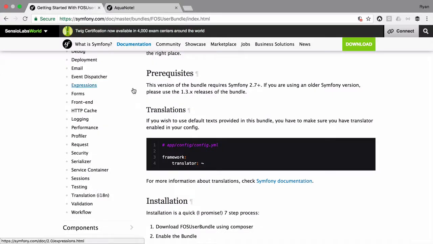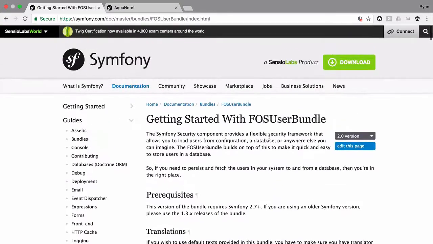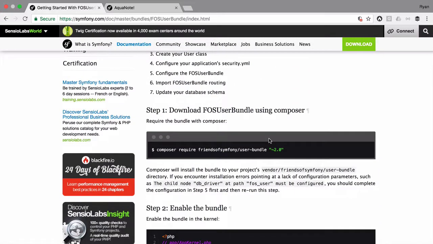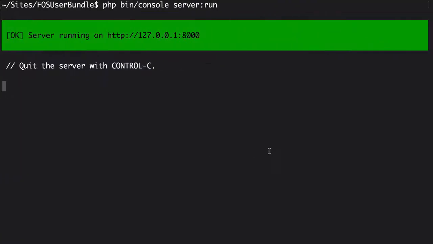Google for the FOS User Bundle documentation. It lives right on Symfony.com. And make sure you are on the 2.0 version. We'll go through the install details, but in our own order. Of course, first, copy the composer require line, but don't worry about the version number. Head over to your terminal and run that.